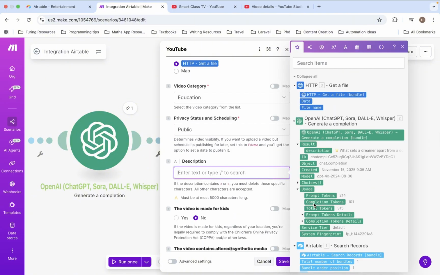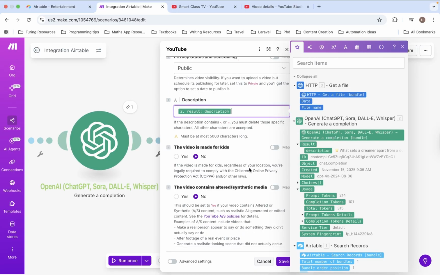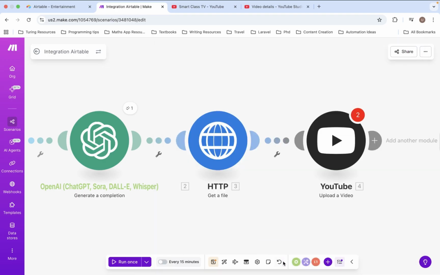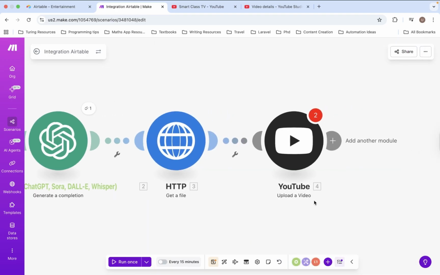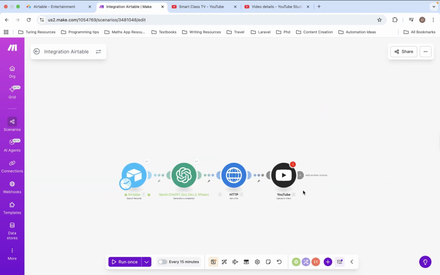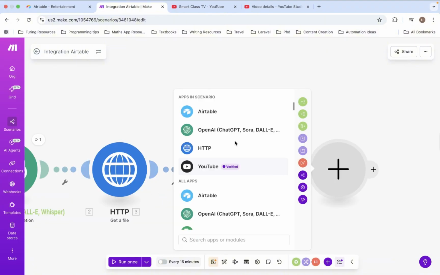Then description. This is where ChatGPT's response comes in. I come under result. Under result, then I select description. So that is the description given by ChatGPT. And with this, we are good. So the video is made for kids? No. The video contains or no. So I click on save. Now with this, the only thing left is to include the last module, which is Airtable.